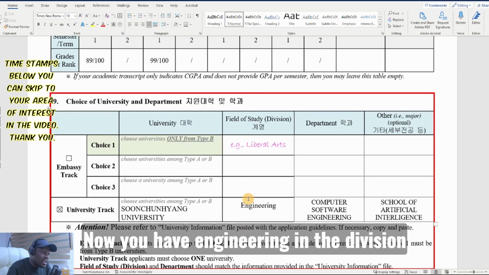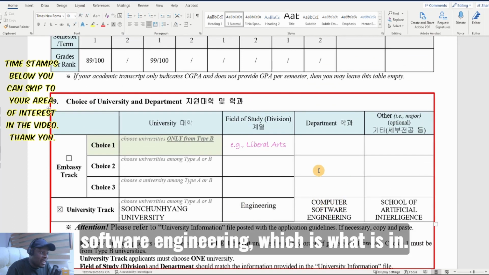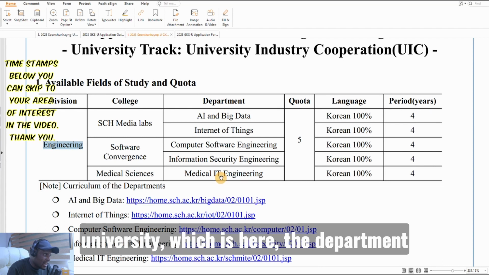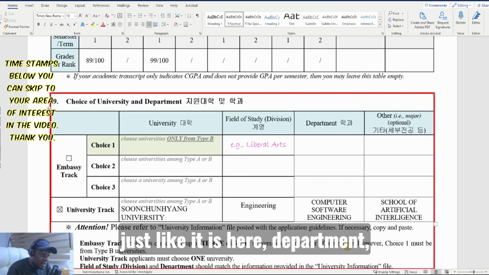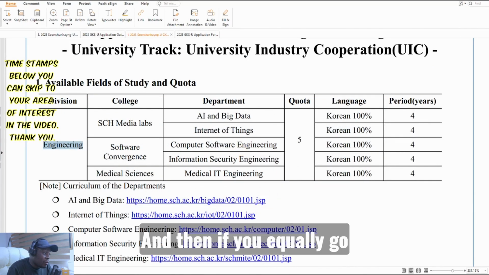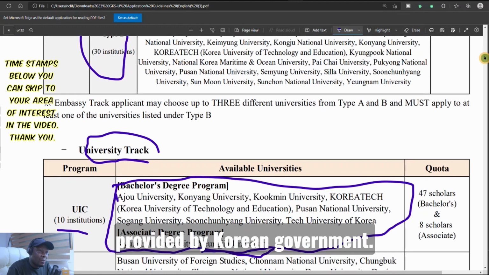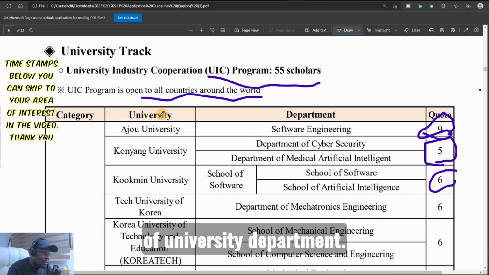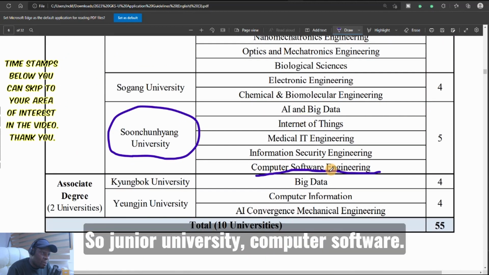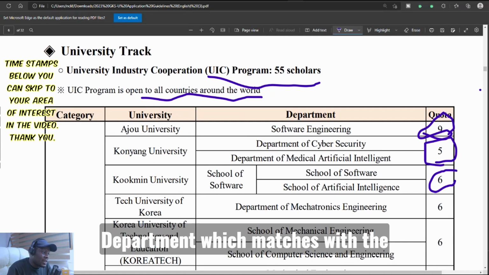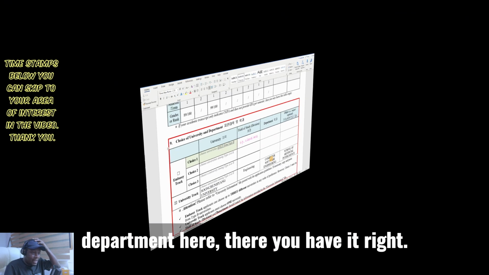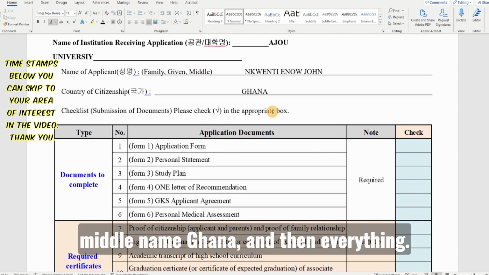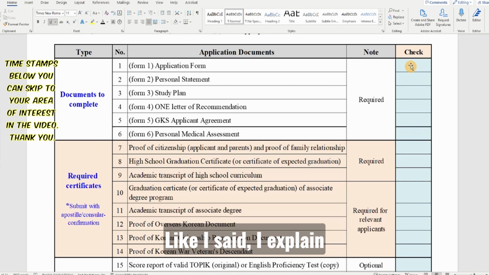Now you have engineering in the division, and then you have Department of Software Engineering, which is what is in the guideline provided by Sun Chunyang University, which is here, the department, just like it is here, department, computer software engineering. And then if you equally go to the application guideline provided by the Korean government, if you go down, you would find the same thing at the level of university department. If you go down, Sonchun University, computer software engineering department, which matches with the department here. There you have it, right. And now for those applying to university track, it's simple. The same procedure: name, given name, middle name, Ghana, and then everything. Like I said, I explained about the checklist.